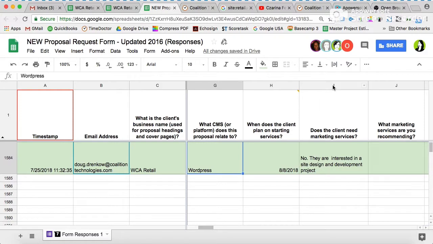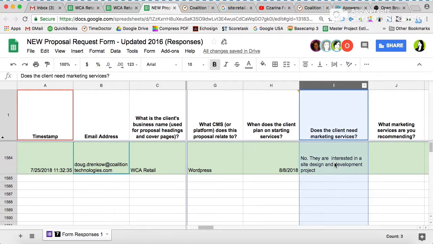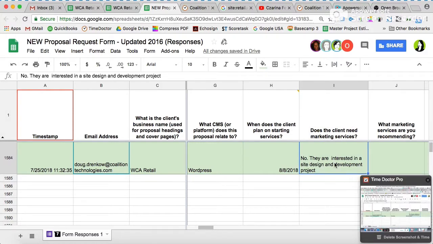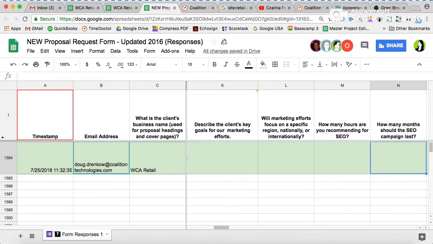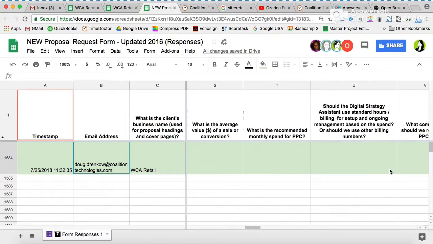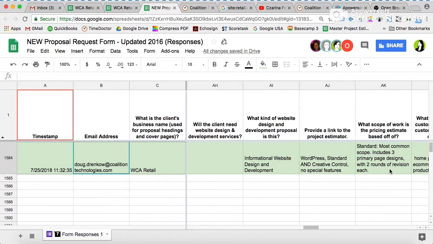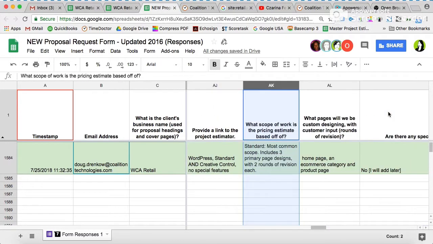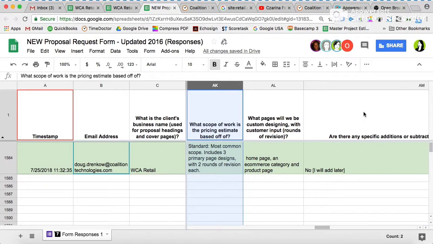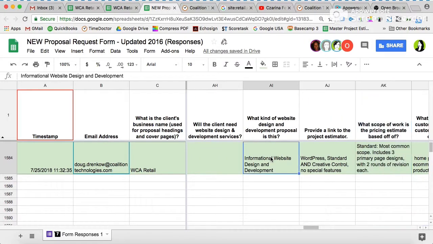And on this column, it says, does the client need marketing services? He said no, and they are only interested in a site design and development project. So let's take a look further to the right. What other information is needed on this proposal? So here on column AI, AJ, AK, up to AM, it says here informational website design and development.